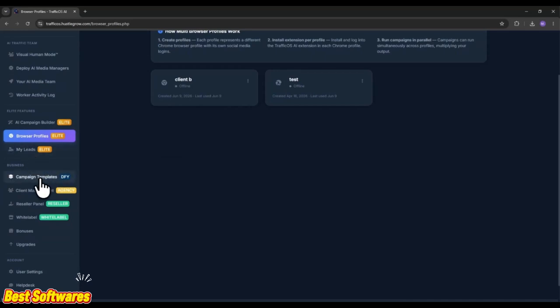We also have the campaign templates that are done for you, campaign templates tailored to your business, your offers, with done for you headlines, messages, outreach messages. Everything's basically done for you under this tab.